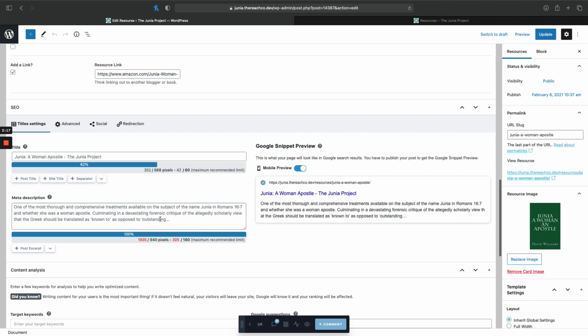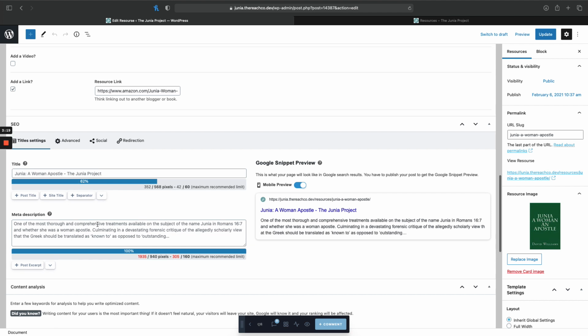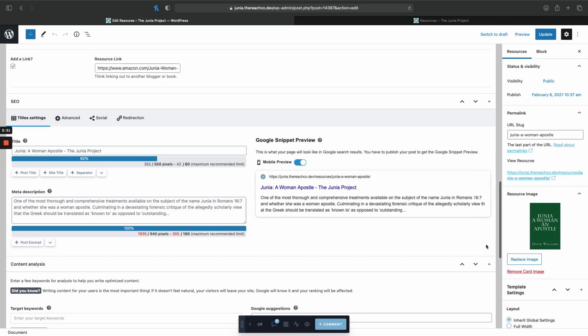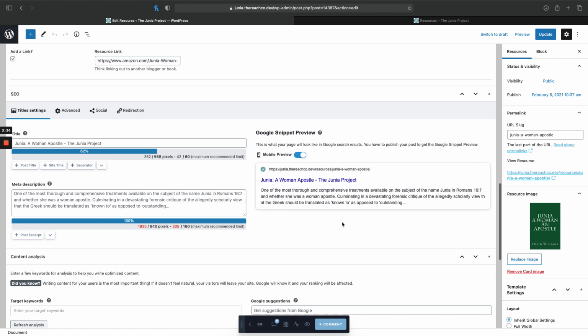Down here you can add as much or as little SEO as you would like. I imagine you're not going to be sharing individual resources more than your actual resource page, juniaproject.com/resources. So this isn't as important as it would be on a blog post or a page.